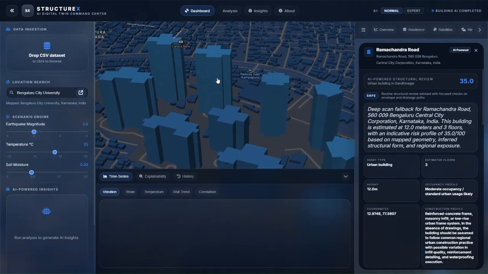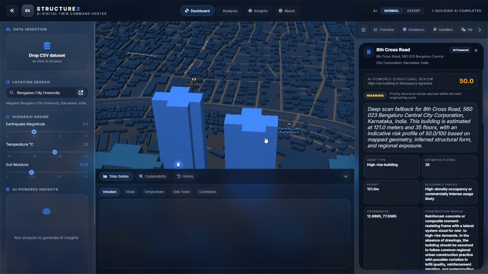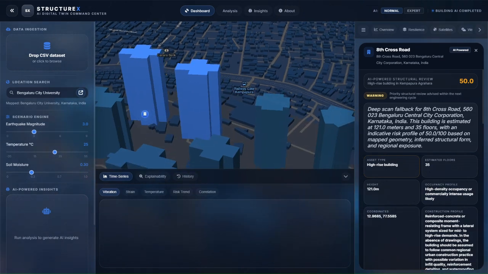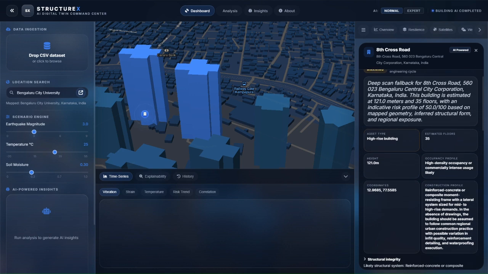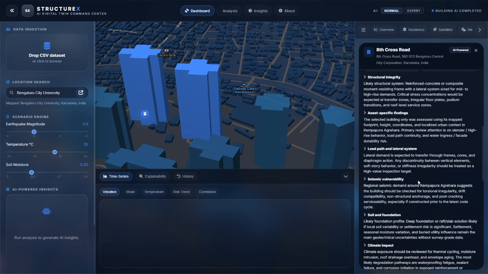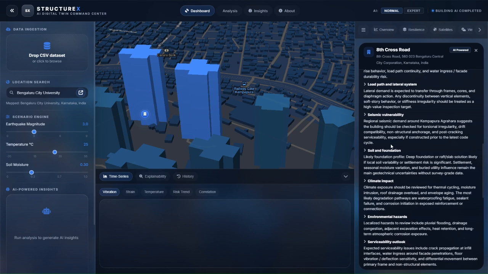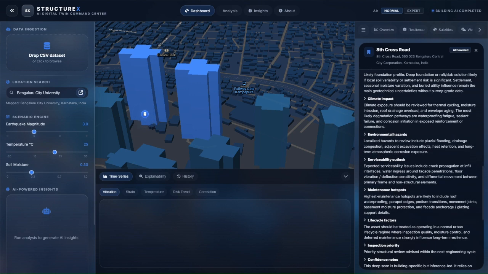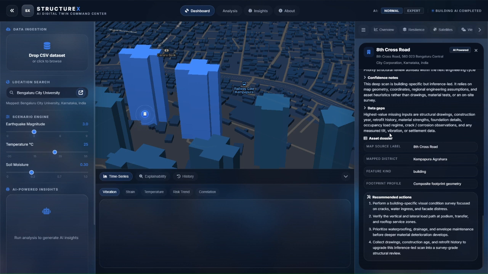So let's click on any building. I click on this building, and it shows the building name and where it is located, everything. It shows the asset type, the estimate, even the floors in that building. It shows the height, coordinates, everything that you need to know about the building. It shows the path, vulnerability, climate impact, environmental hazards, everything you need to know about a building at a glimpse.